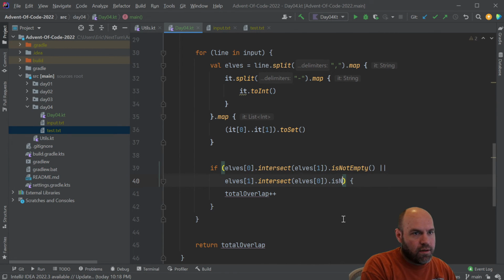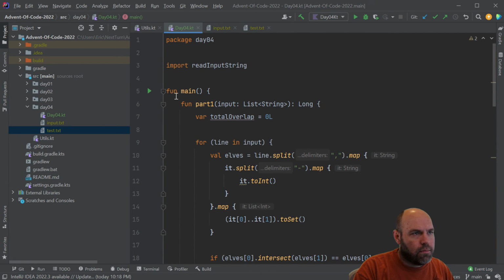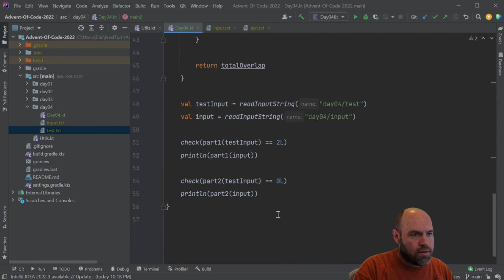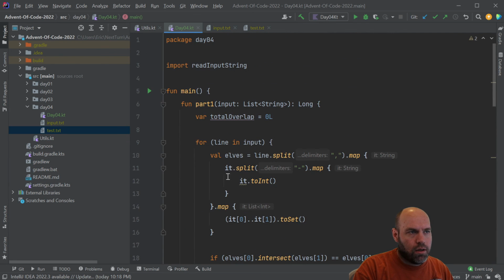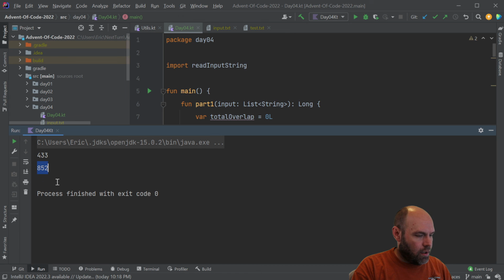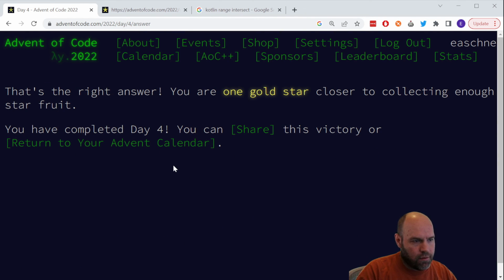So that is not empty. This would be if there's any item in the first set that is in the second set, or vice versa, then we increment. I think that's all we need to do. Oh, I need to update that to 4. Cool. All right, and there's our answer. Submit a 52. Okay. We completed day 4, and I'll see you guys tomorrow.